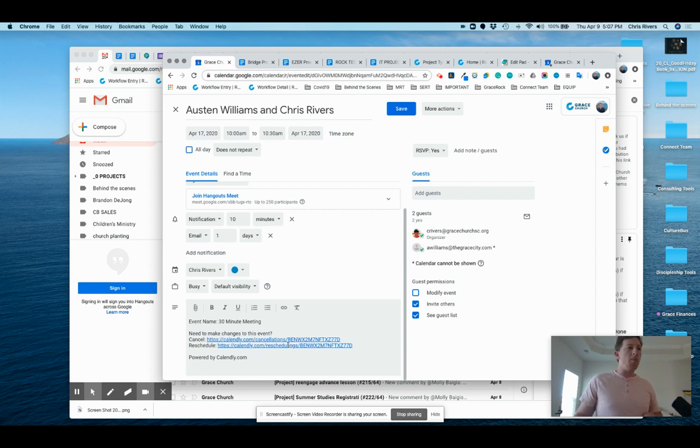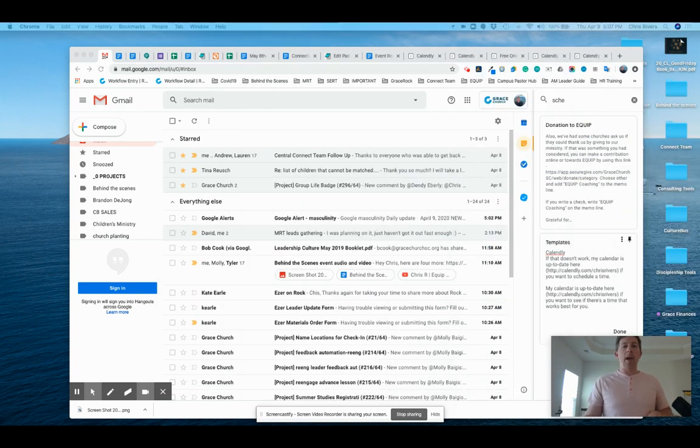So hopefully that helps you see the power of scheduling with people and putting the responsibility on the person so that you don't have to do all the work. It's kind of like an assistant working for you. So I really like this functionality.